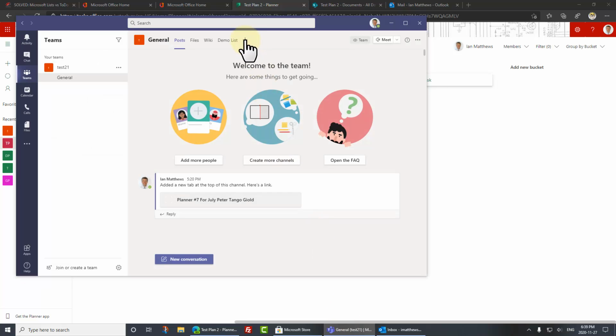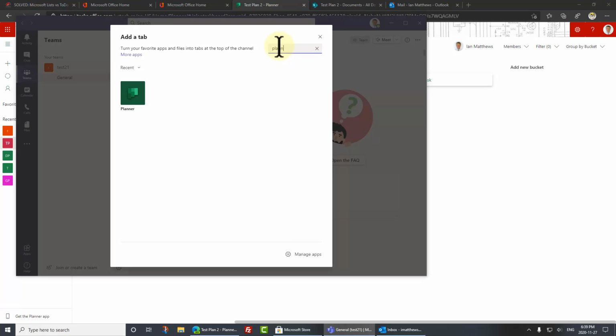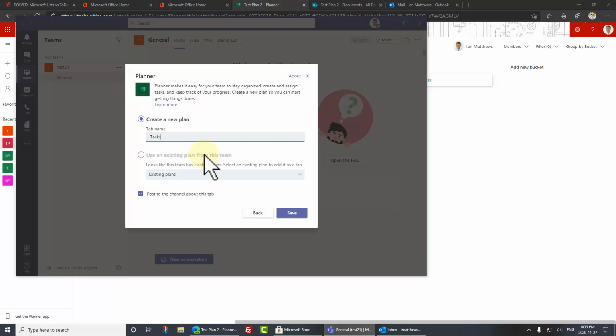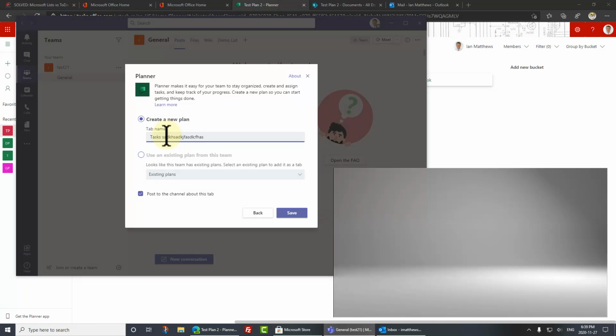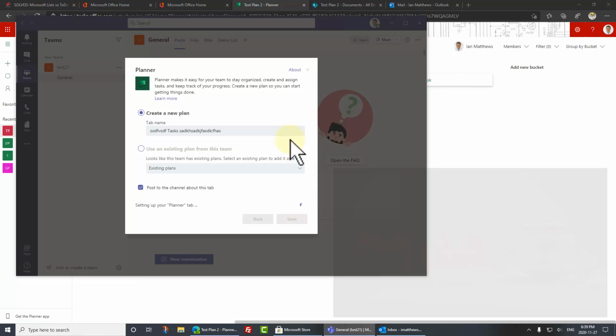So let's just go to Teams and click the plus at the top here, and we could look through here for it. I'm just going to type planner, it's faster. There it is. We can add a plan, we can call this anything we want, so it doesn't make any difference. Save. And it will populate this in just a minute. I'm not going to wait for it.